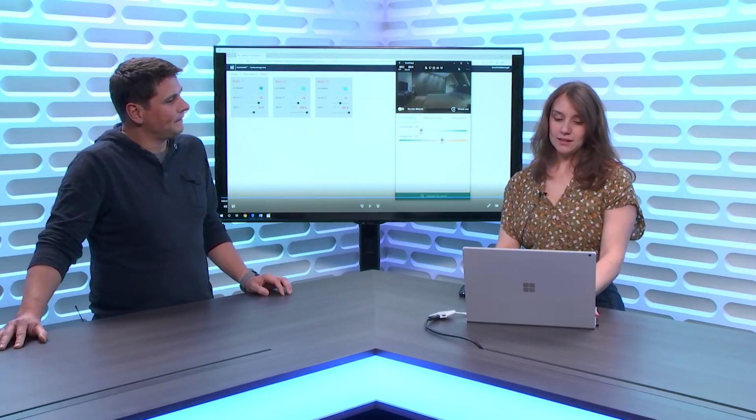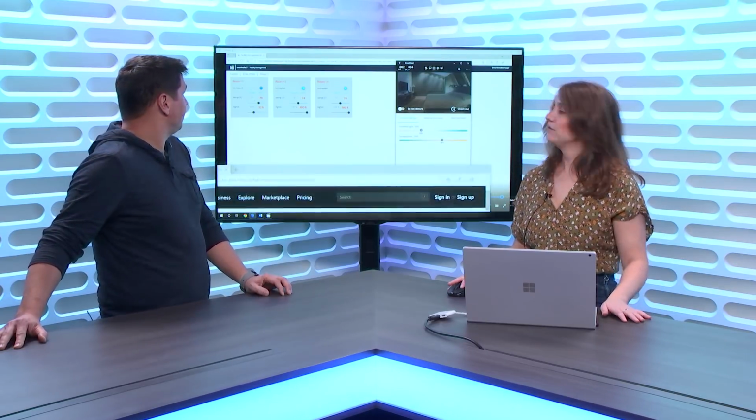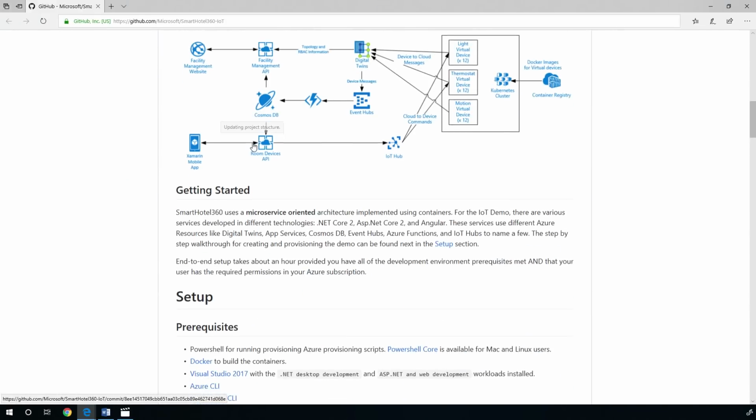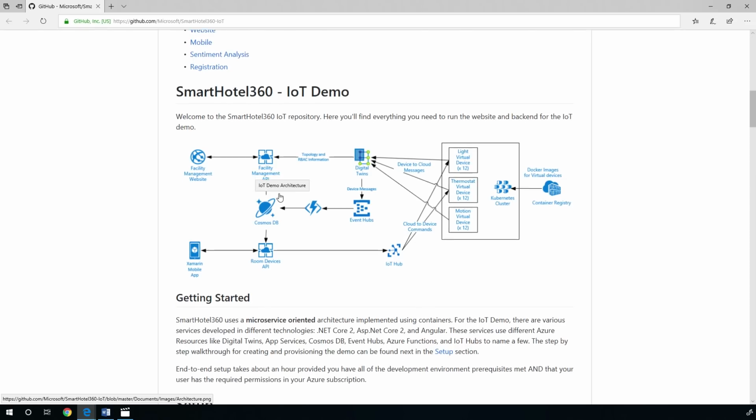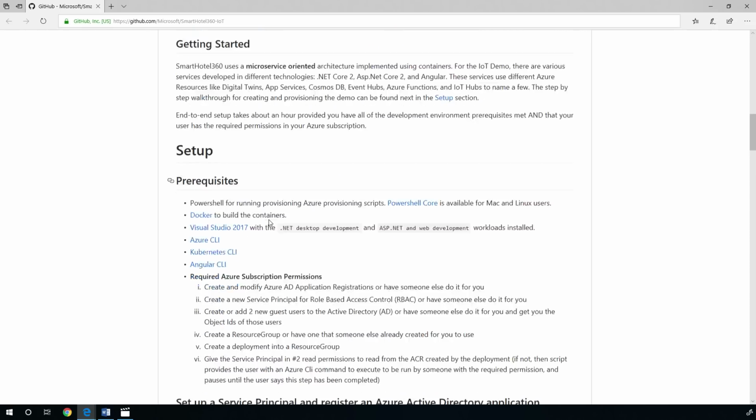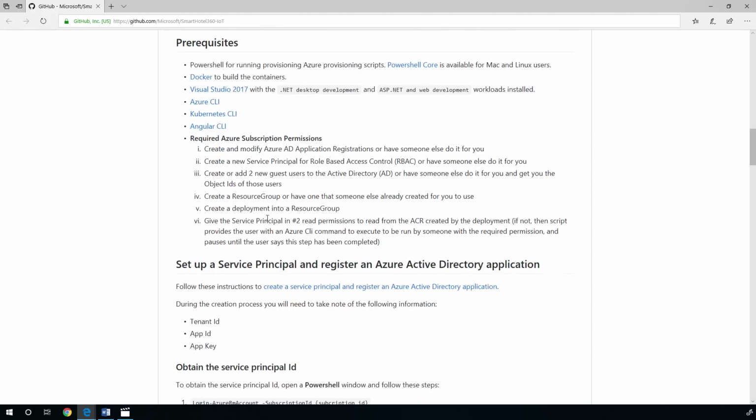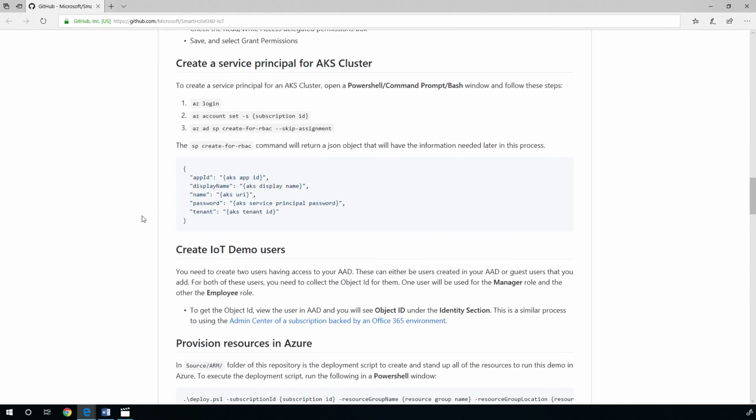When you arrive at the GitHub page, let me just pass this over. You will see the architecture diagram here. You'll see some information about getting started, the prerequisites to set up, and everything you need to deploy your own SmartHotel 360 instance. Awesome. I'm going to try that tonight.